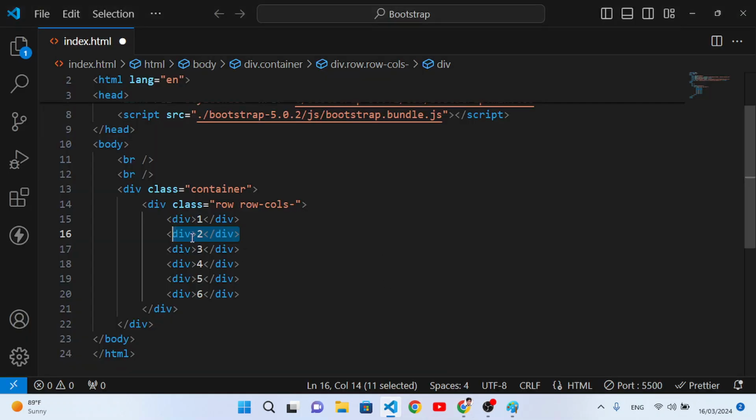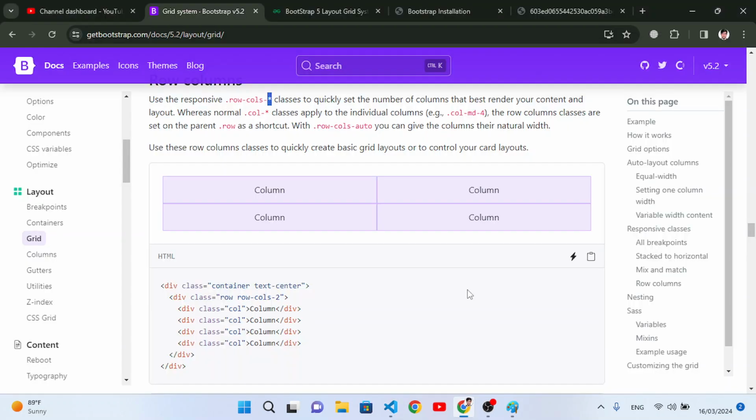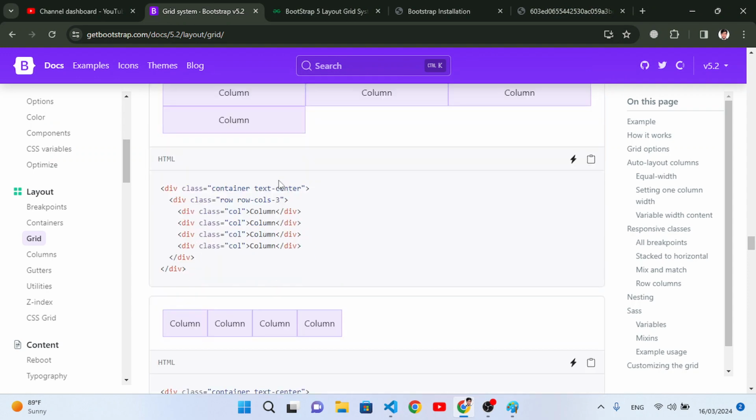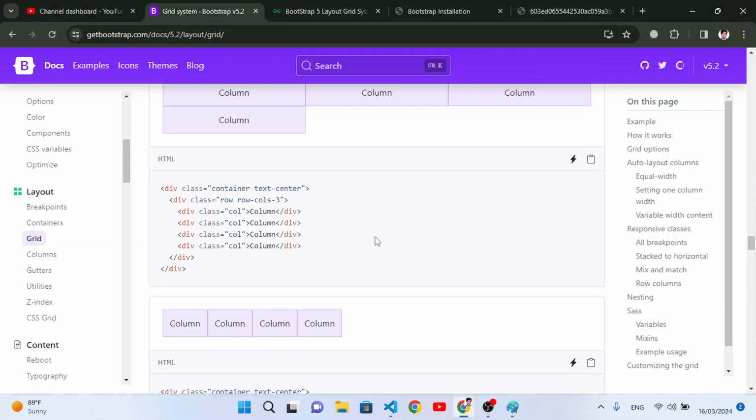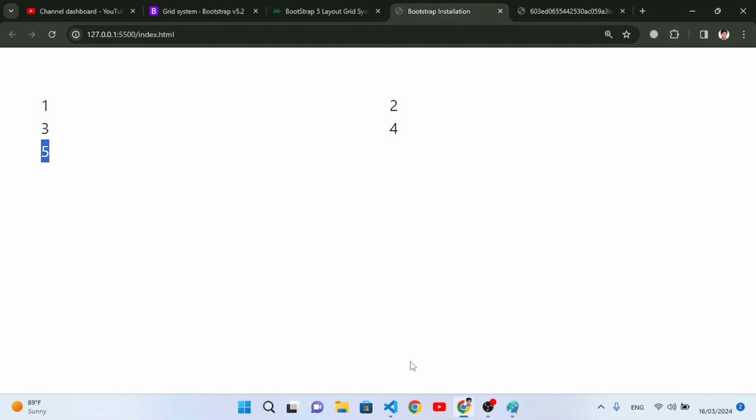For example, I want 2 in every row. I will just apply 2. What it will do, it will have these 2 in the first row, these 2 in the second row, these 2 in the third row. Let's check it now. See, 1 and 2 in the first row, 3 and 4 in the second, 5 and 6 in the third row. It looks like this. Come here again, and that was how we can apply it. If you just decrease the size, for example I decrease this one, we will have just this one in the last row.